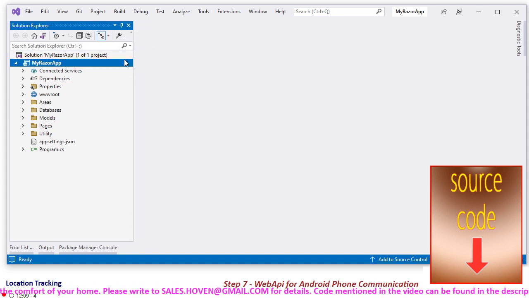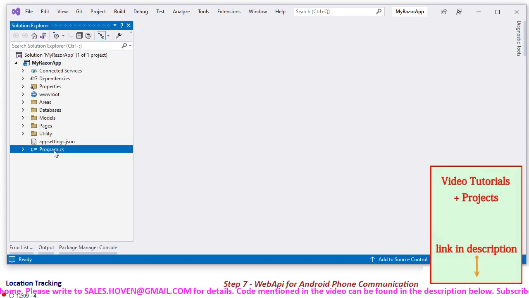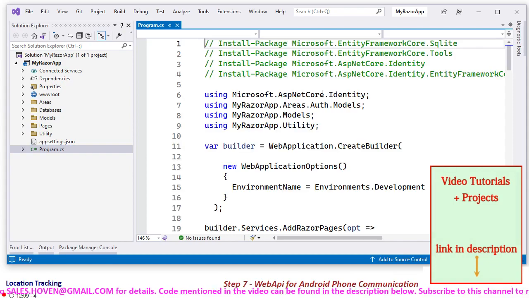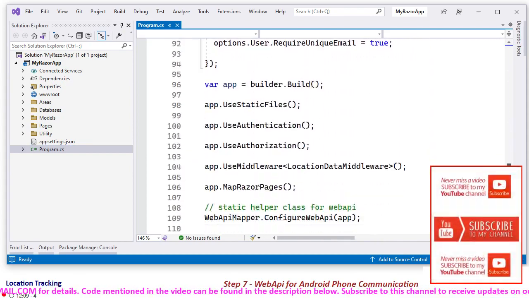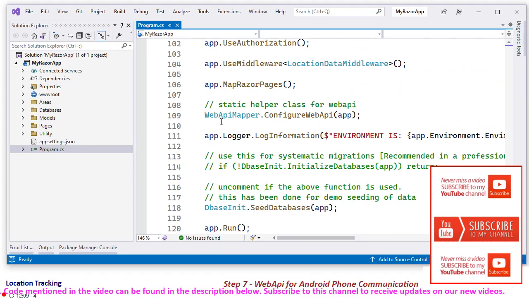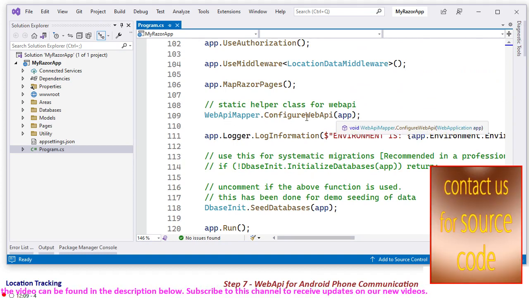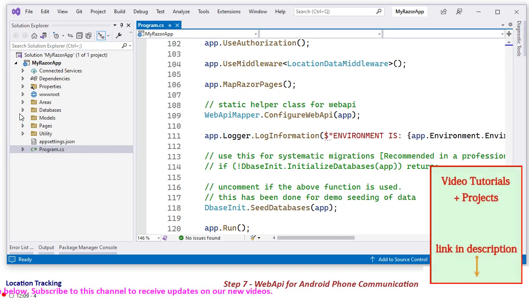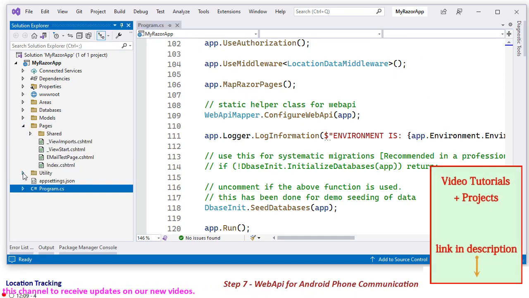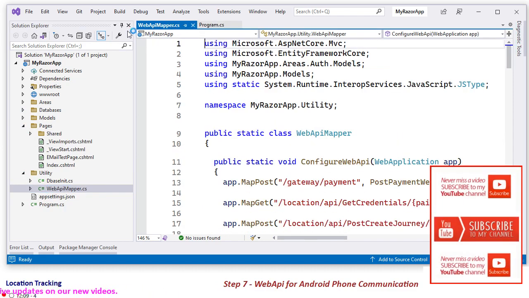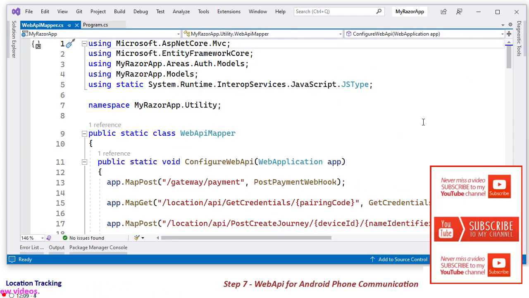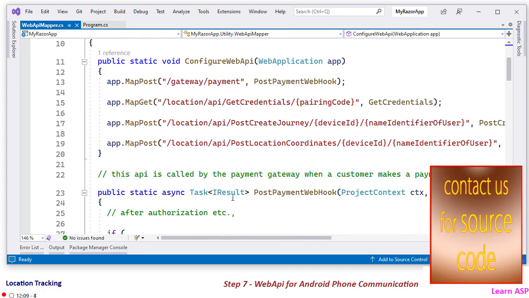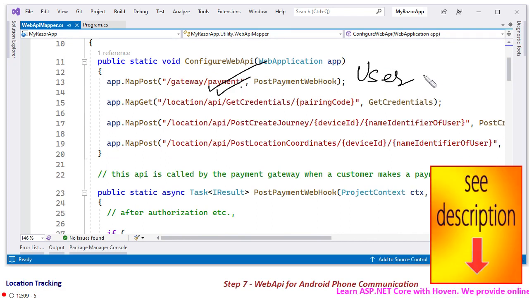Come to the Solution Explorer, and here we will have to map the web API. We have a class, web API mapper, and in that we have put all the code inside the configure web API. And let us open this, I think in the utility folder. This contains many web APIs. This web API, if you remember, we have discussed in the user module tutorial. You can have a look at that.